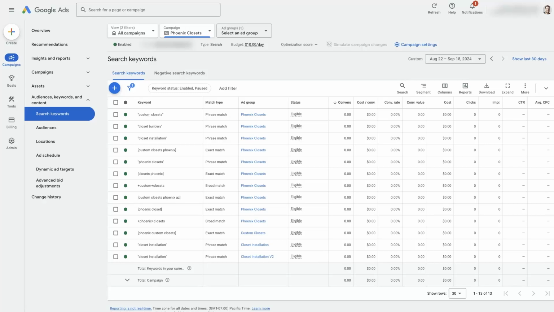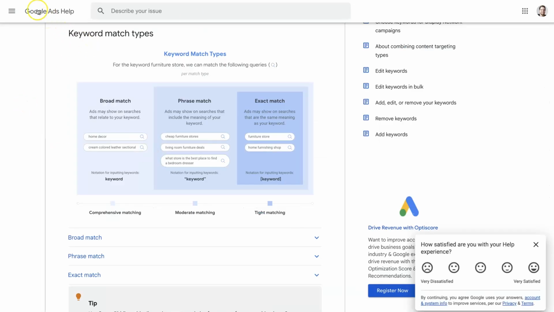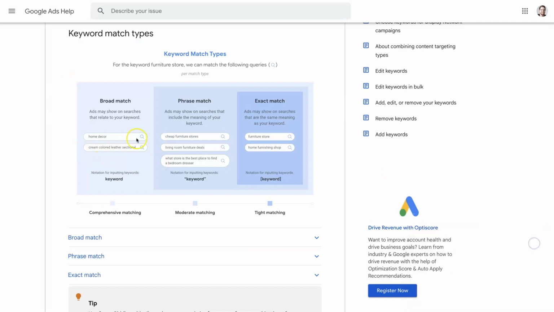Now, if you're not already familiar, there are different negative keyword match types that you can use to exclude people from clicking on your ads for various different search terms. There's three different match types that can be used in Google Ads: phrase match, exact match, and broad match. There's a nice little article on the Google Ads help website that explains this in more detail.